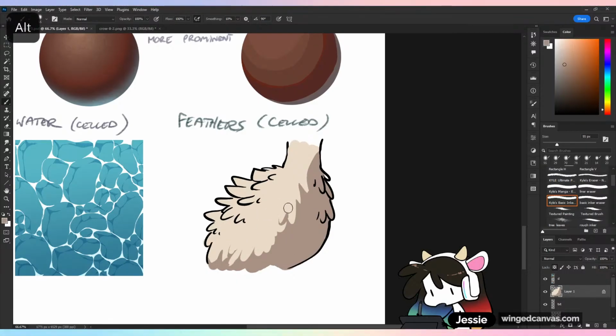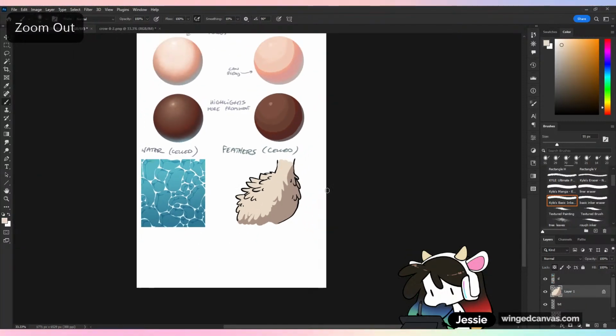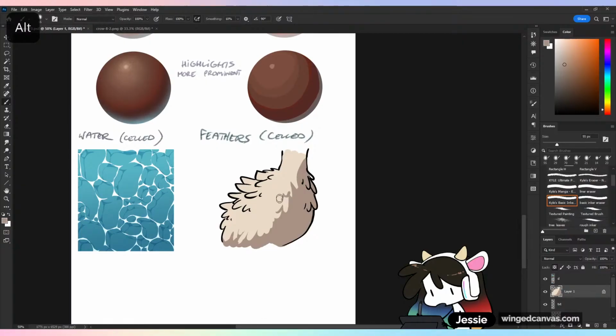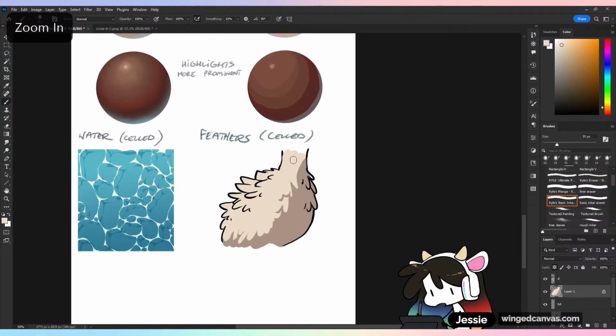Feathers, though, is funny because really the feathers lay very flat on the bird's body. There isn't really a huge, like, oh, what's the texture of this? It's just flat a lot of the time. And same deal with the highlights. Just follow the shape of the feathers.